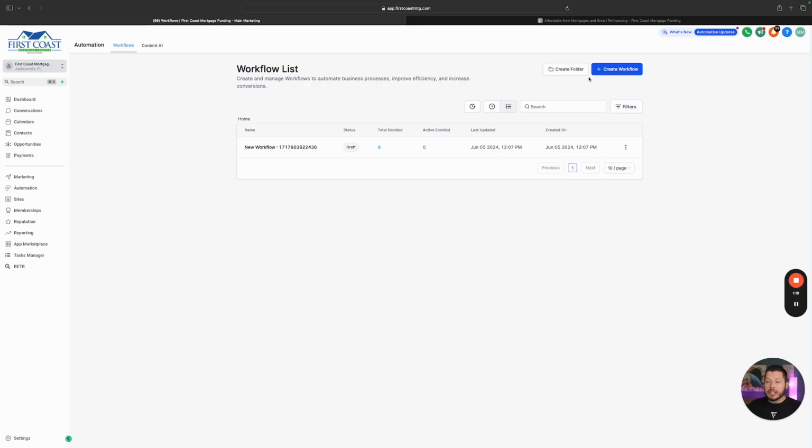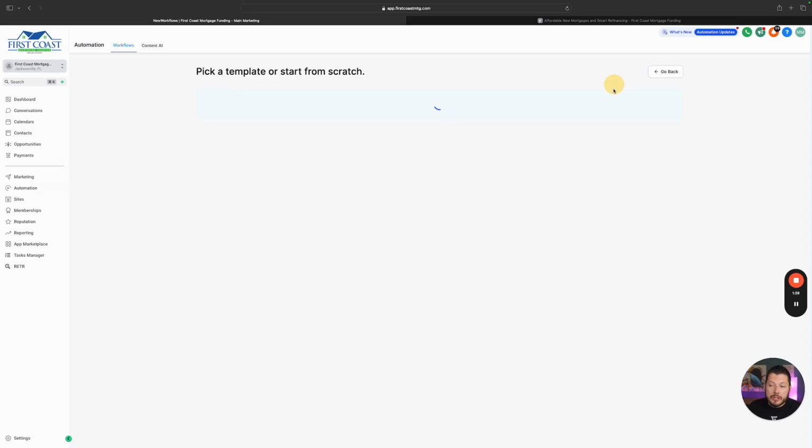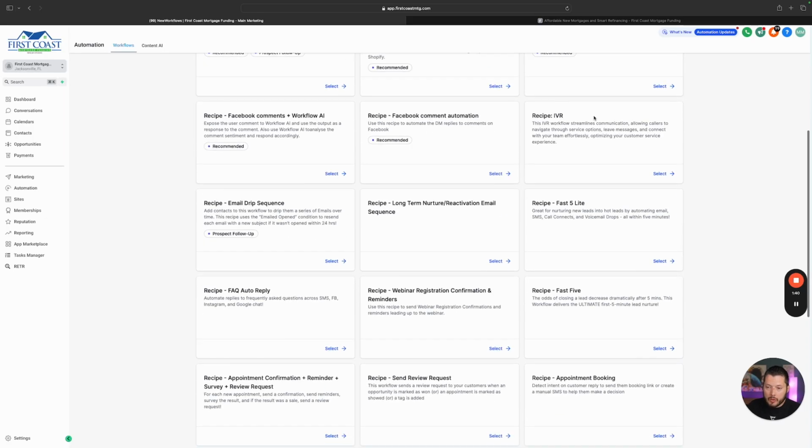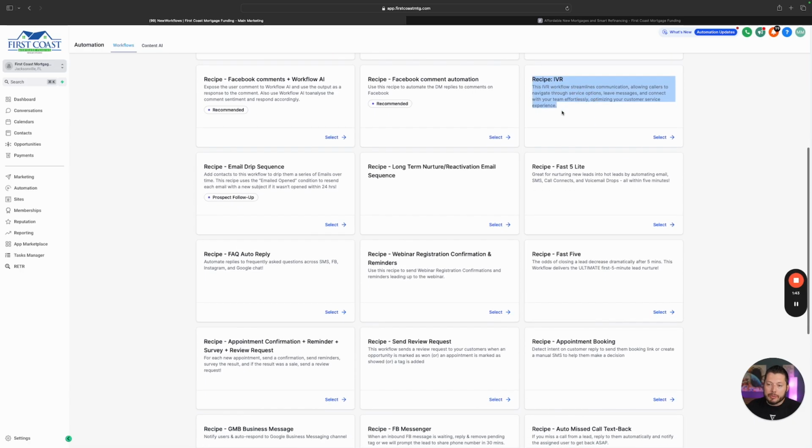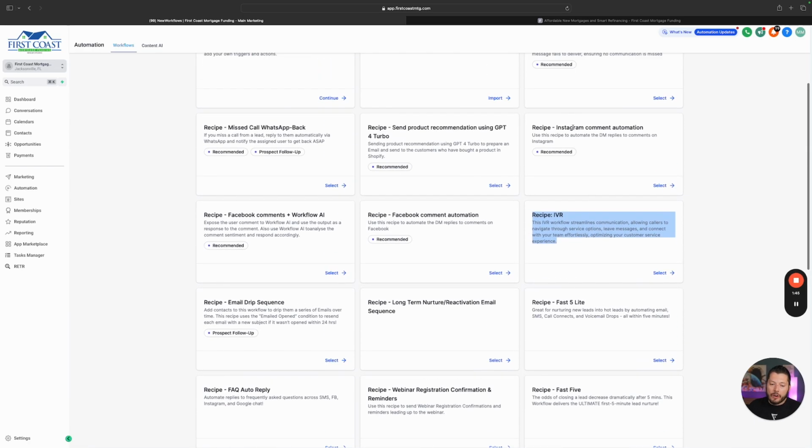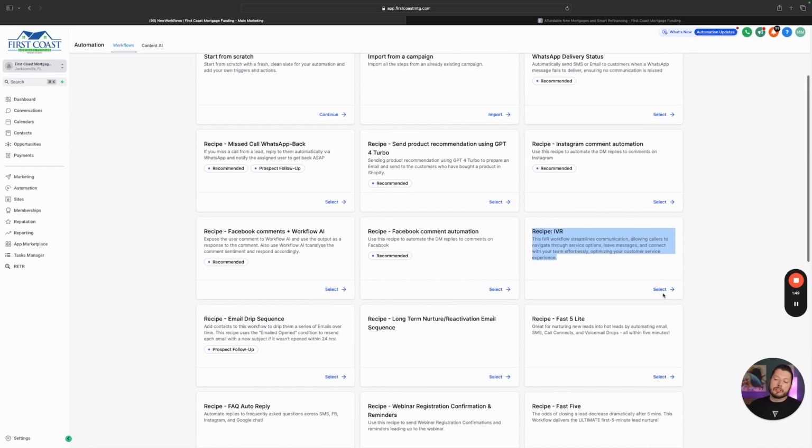So if we click create workflow, we're actually going to select a recipe this time. I'm inside of workflows, which is under automation on the left-hand side. We're going to create workflow and I'm going to start from scratch. I'm sorry, that's not true. I'm going to select a recipe. This is the one time that I'm going to select a recipe in this course, and that is because they already have a pre-built IVR, and the IVR is complicated enough that I wouldn't start without using this recipe.